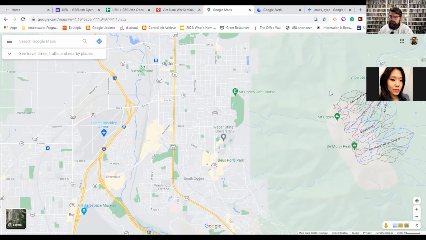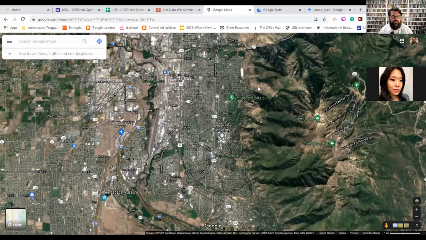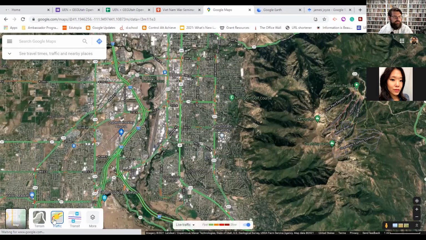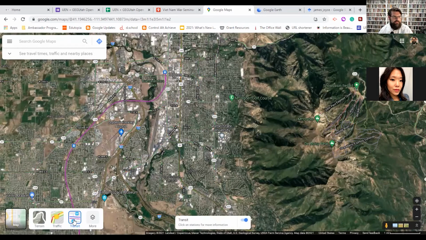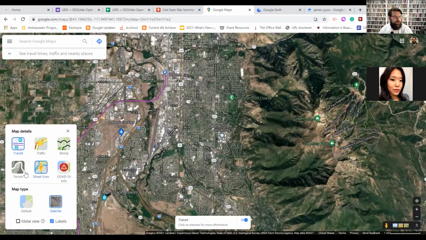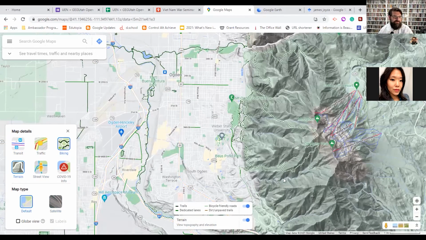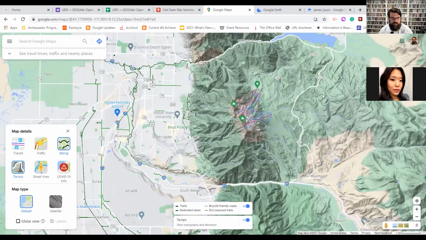Now, these aren't searchable things, but they are just things that really help us to understand what's around us. So right here in the bottom left, we have our view of the map. Right now I'm just in the map view. Now I'm in the satellite view, but I can also add my traffic. I can add transit, or I can click more and see all sorts of stuff on here. So there's COVID-19 information, there's a street view, there's biking trails, there's terrain, so that I can actually see a terrain map of how things work.